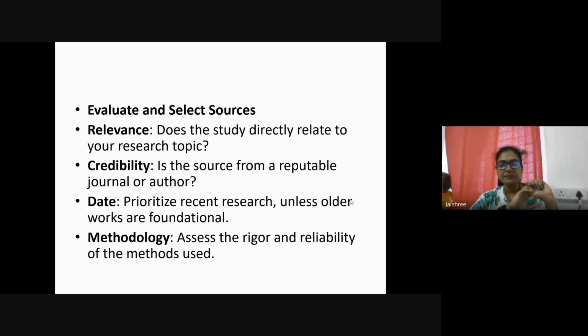Evaluate and select sources. First is relevance. Does the study directly relate to your research topic? So when you take up a source, I told you you can take up almost 150 to 400 sources when you make a literature review for the past 1 decade. So how do you select these sources? How do you evaluate? First thing is, see if the paper is directly related to your topic, to your area of interest. Second, credibility. Is the source from a reputable journal or an author? So is the website that you are searching in genuine? Is the author genuine? Just by looking at it, you'll be able to sense it.